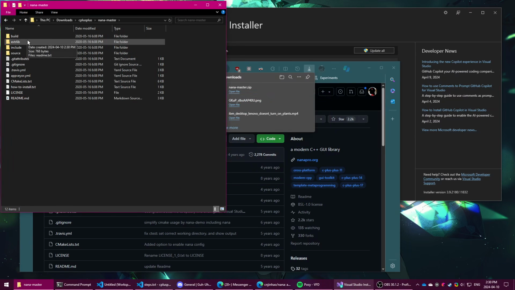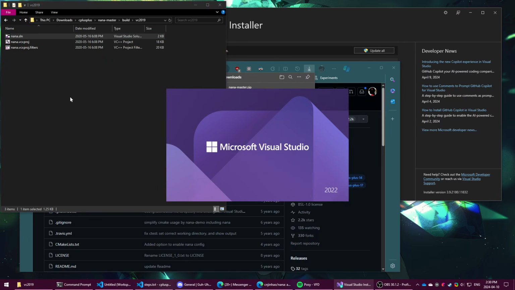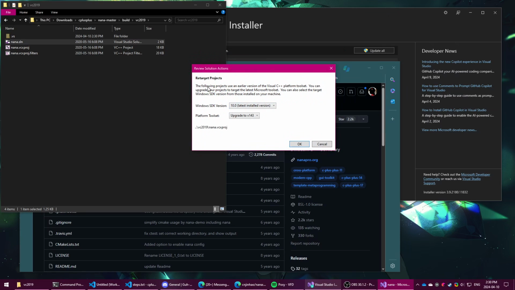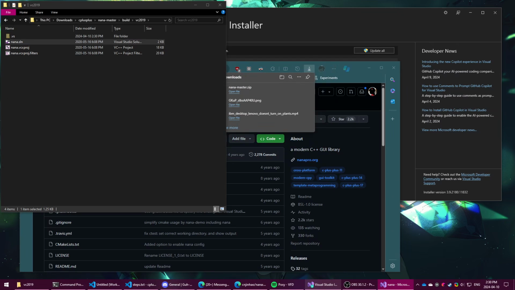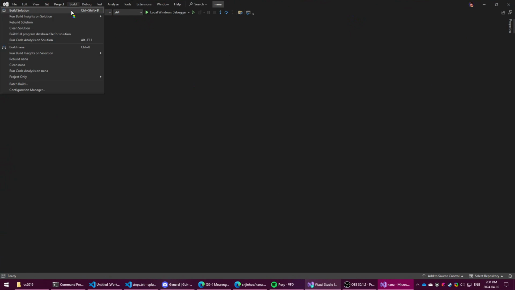And inside there, in the build folder, we're going to go to the Visual Studio solution. We're going to open that. And then that opened a dialog here prompting us to upgrade. So I'm just going to say no upgrade. And then that has opened Visual Studio, and we're going to build the project.